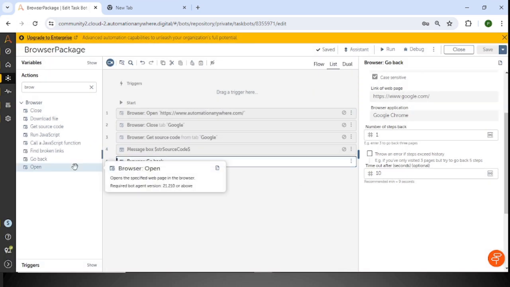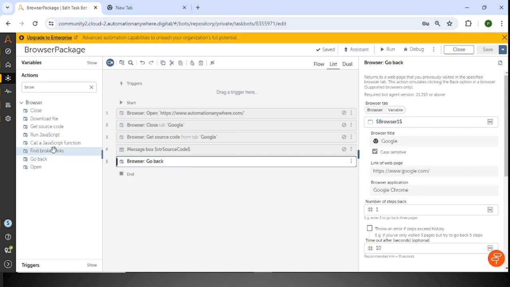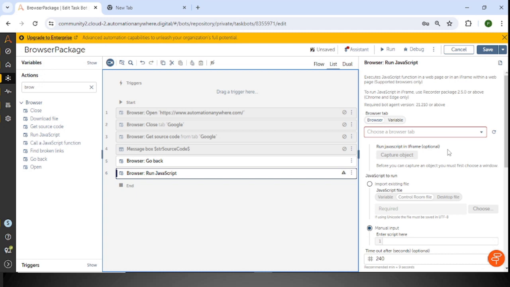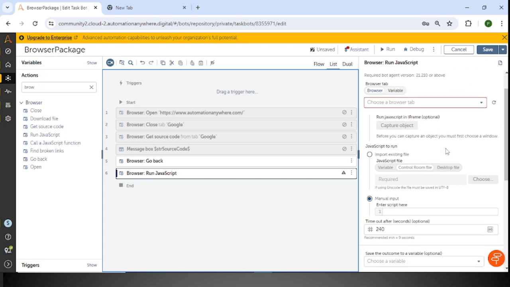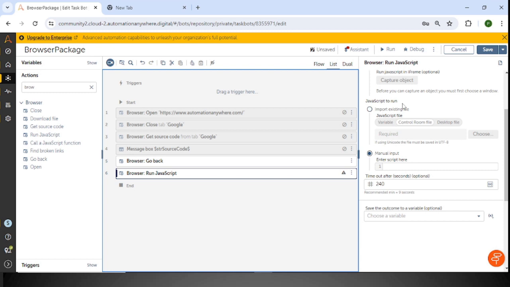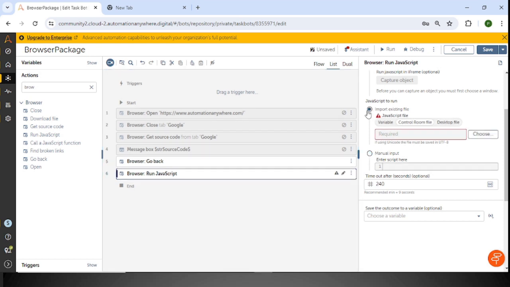Then the next one is run JavaScript. I can simply drag this run JavaScript from here. Here we have similar parameters, like we need to select the browser on which we need to perform the JavaScript. Here we have two parameters, JavaScript to run. So import existing file: if we have a .js file, then we can simply choose it from here. Otherwise we can go ahead with manual. So we will select manual here and just insert the particular JavaScript here.